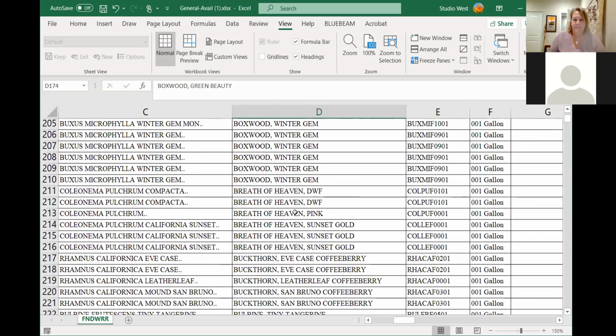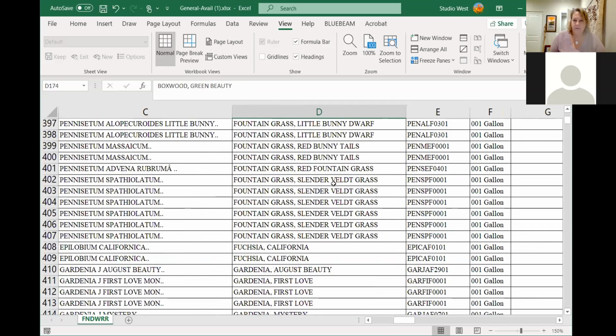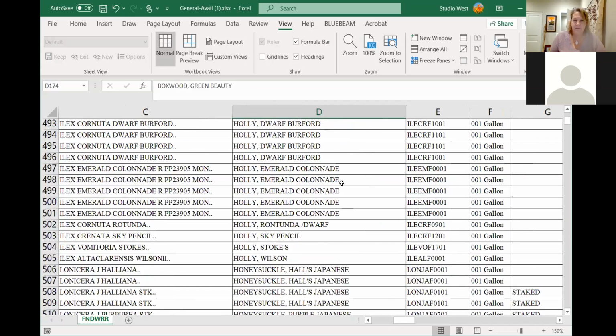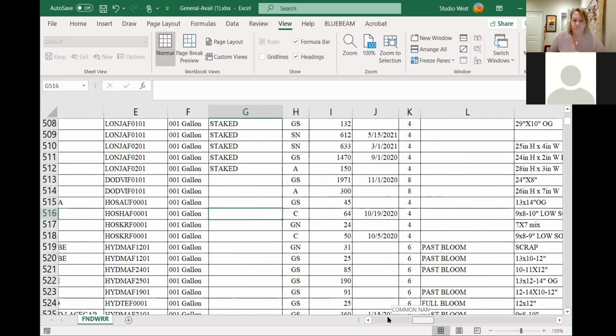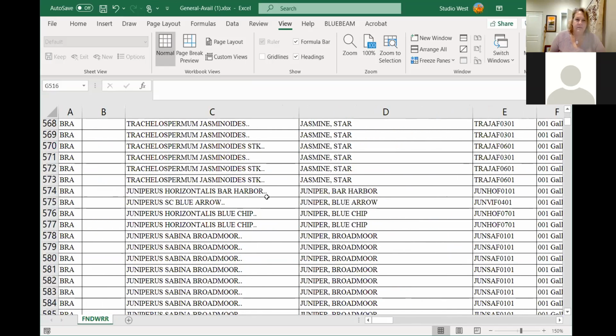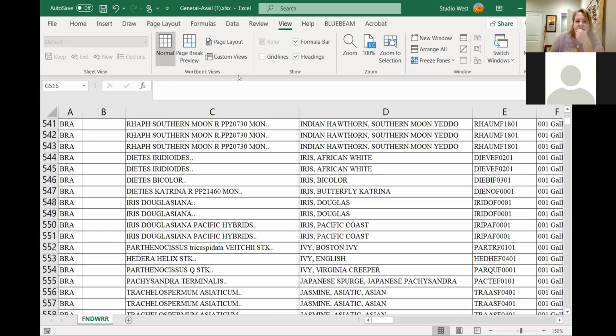So that particular plant comes in a 1 gallon size. It doesn't seem to come in a 5 gallon size. Let's find some that are bigger. Where are all the larger ones? Let's see, Raphiolepis should come in a bunch of sizes. Oh, of course it doesn't.